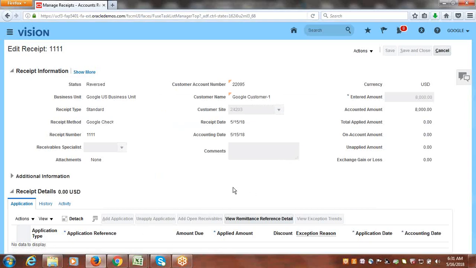If the receipt is already accounted, so reversal entries also will be created, right? Yes. Or once we reverse, do we need to submit accounting? Accounting you have to submit. It will just update the record based on the action, but you have to submit the accounting. Then only it will create the entries and transfer them to GL also.